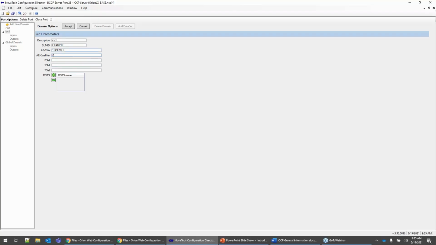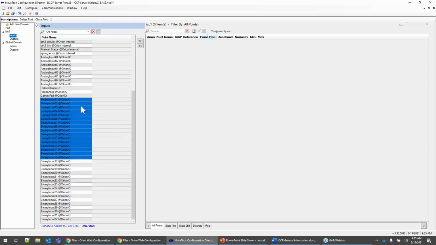I'm going to do the same thing on my qualifier. And then in the remaining presentation, session, and transports, I'm just going to copy what I did before, keeping it on the same OSI style table. Importantly, click accept at the top. We're going to update this and click yes, and that's going to configure my domain, Example, ICC1.